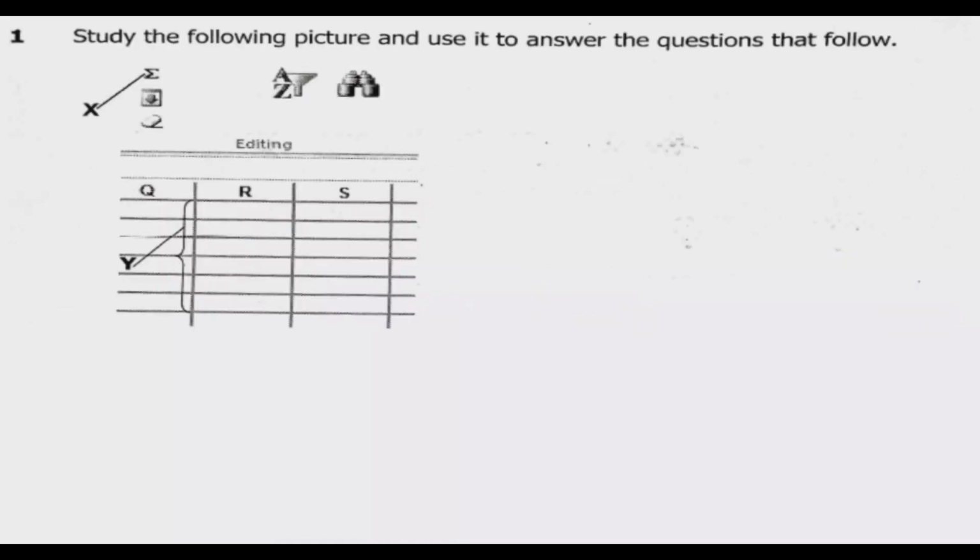Okay, so let's go to question number 1. Question 1 is as follows. Study the following picture and use it to answer the questions that follow. So take time, study the picture. Make sure you take note of those parts that are labeled by letters. As you can see, we have got X there, we have got Y here, and we have got those letters there, which is QRS. So those are things you need to pay attention to.